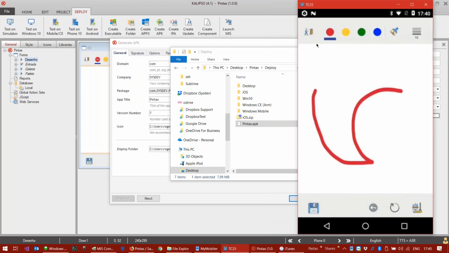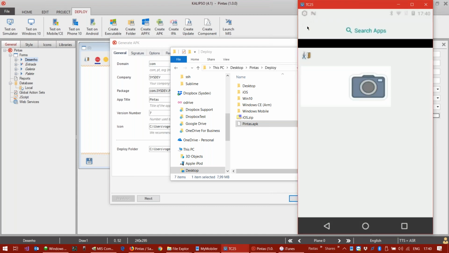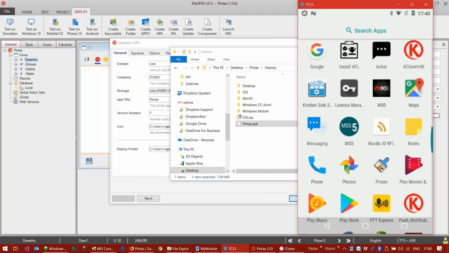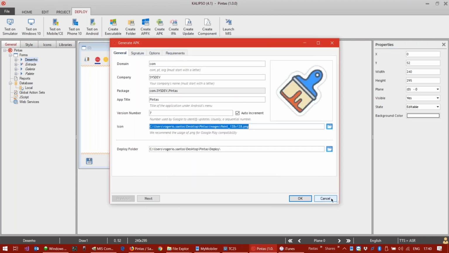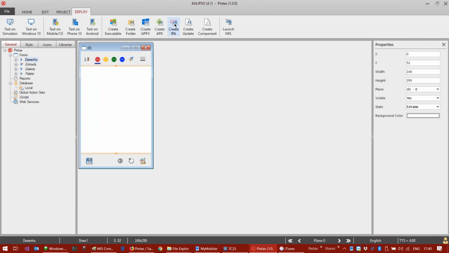So, as usual, this is a way where we can use the application and install it on an Android device. Let's go here, let's cancel. And finally, you can also generate a package to use on iOS devices.